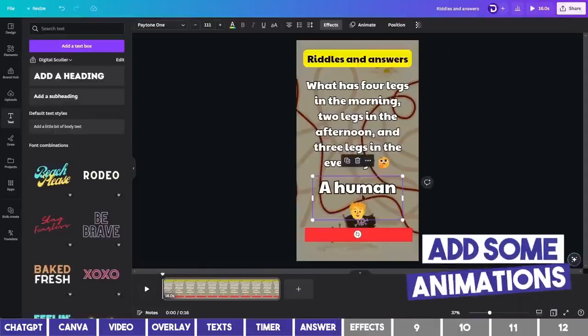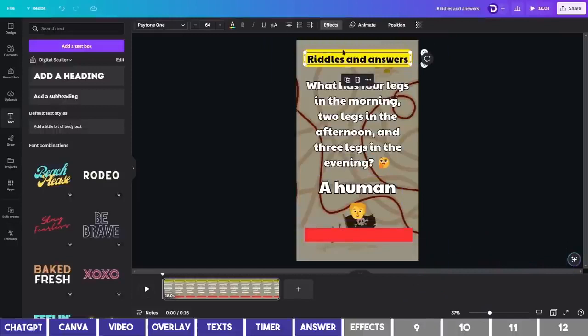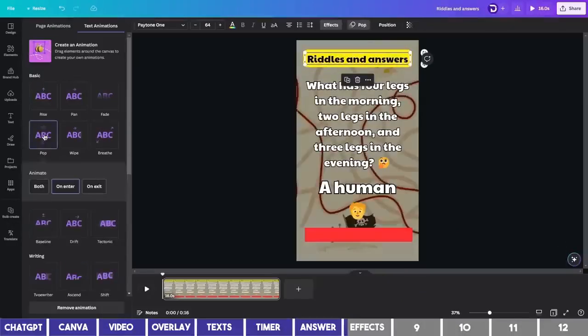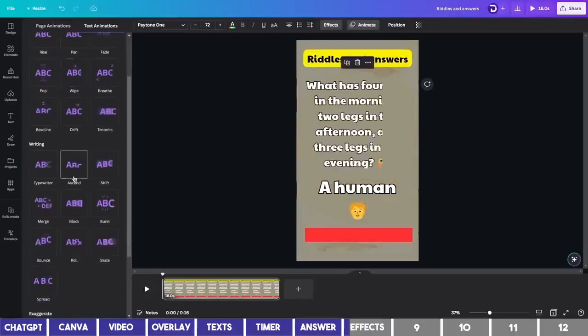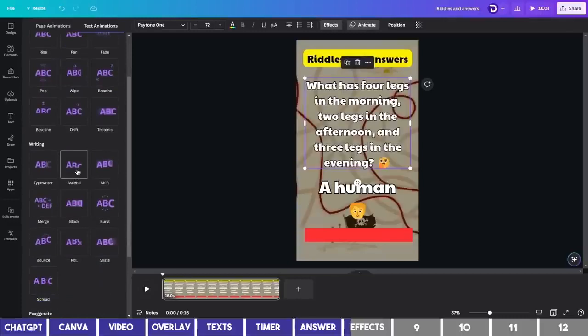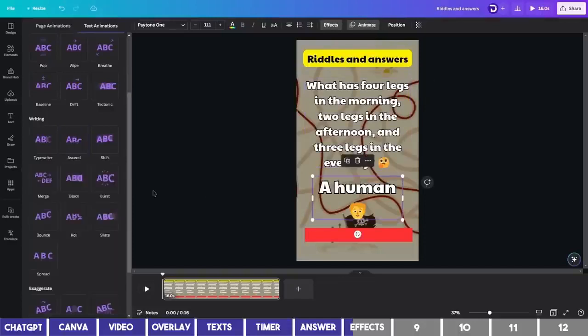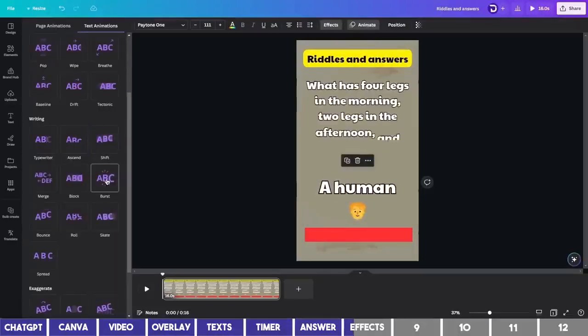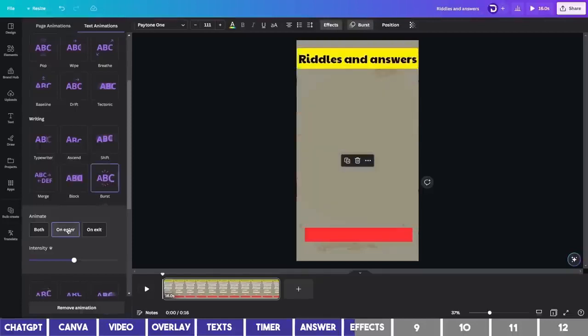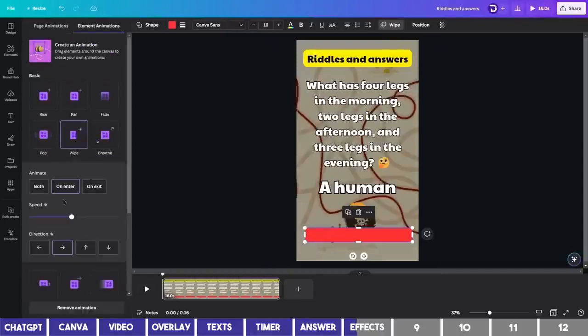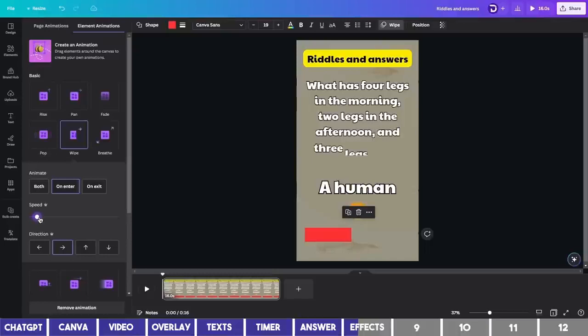The next step is to add some animations. We can start with the heading and click on Animate at the top. You can play around with any of these options, and I'll choose Pop for this and leave it on Enter only. Then we can select the question and choose an animation for it also. I'll choose Ascend and make it reflect on both Enter and Exit. We'll find one for the answer as well. This Burst looks more appealing, and I'll leave it on Enter only. Then for the progress bar, this must be a wiping animation. Then I'll reduce the speed to give people time to answer the riddle.